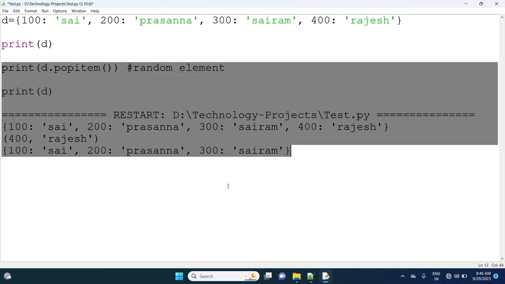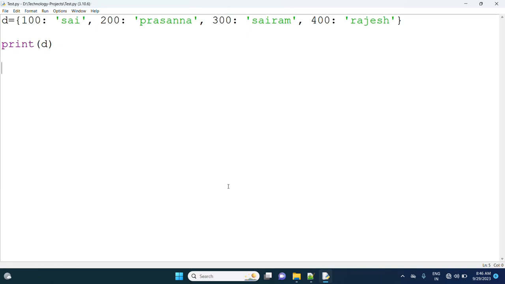On the dictionary, what I am doing is print of d dot keys. Print of d dot keys means it is going to return only the keys from the dictionary in total.